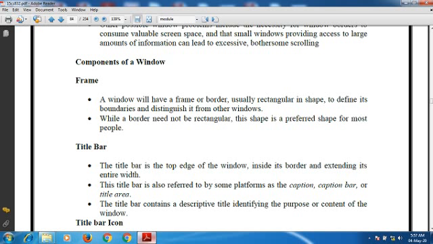Good morning, friends. In this session, we are going to discuss the components of a window.